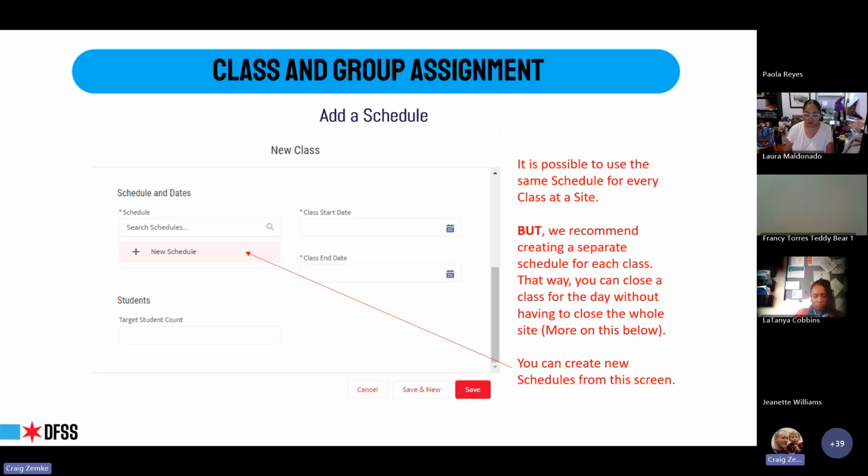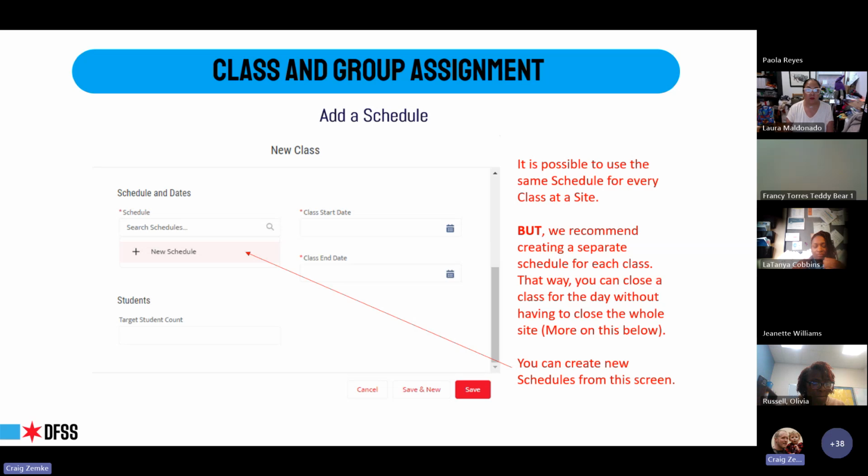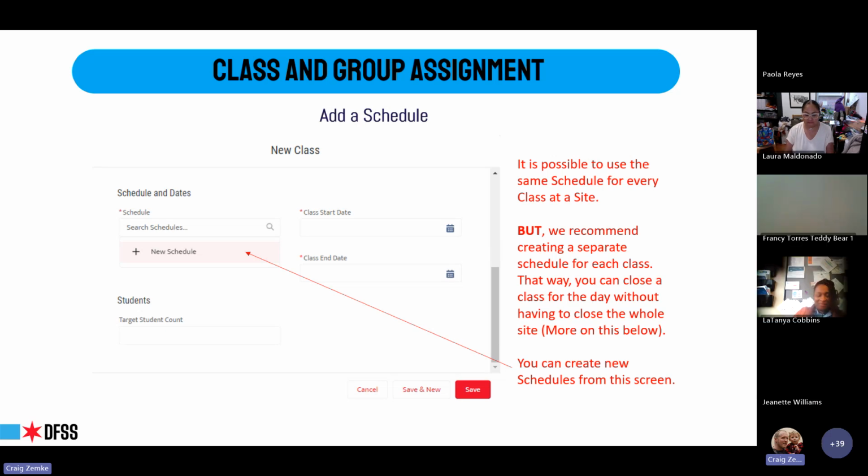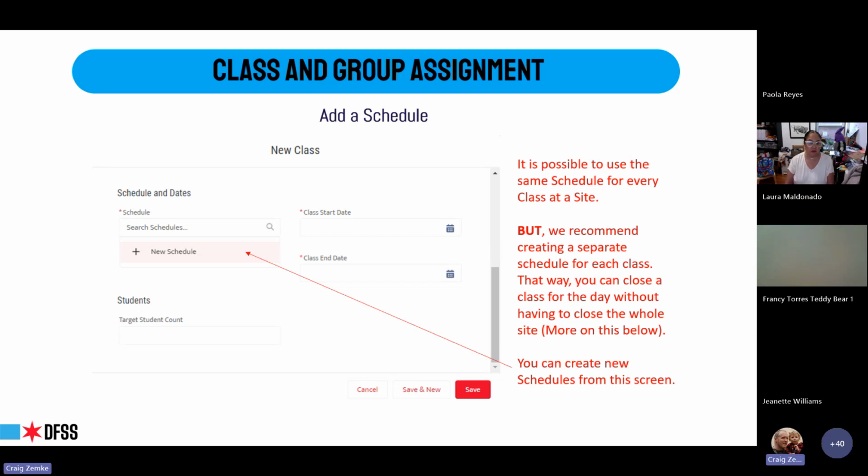And the reason for that is that that's how you shut down a class, right? If the room is closed because you're closed for the holidays, then it's actually fine to have one schedule for the whole site because you can close the whole site. And then no one counts as present or absent. But if you have a class that's closed for some period of time because, say, a kid was exposed to COVID, so the other classes are open, you want to have their own schedule, because the schedule is where you will go in, and I'll show you this in a minute, to close the class. So that's what I recommend: a separate schedule for each room.